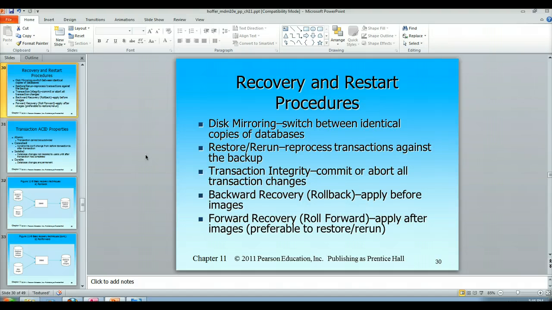The first option would be disk mirroring. If you're familiar with RAID 10, that's what disk mirroring is. So essentially, you would have an exact copy of all of your hardware. You would need twice as much equipment as you would normally need.